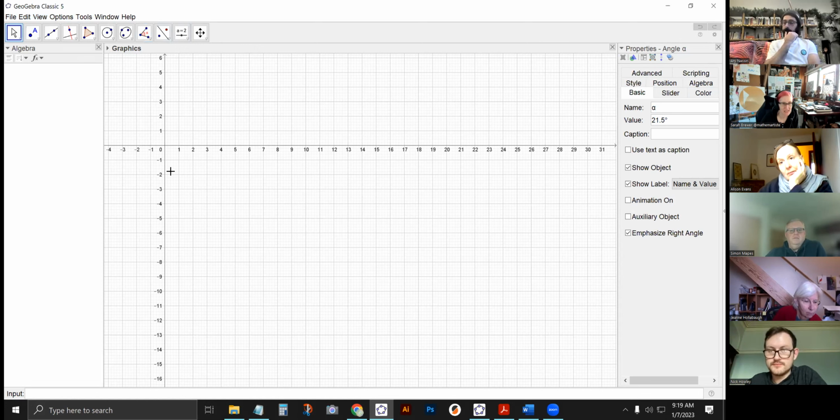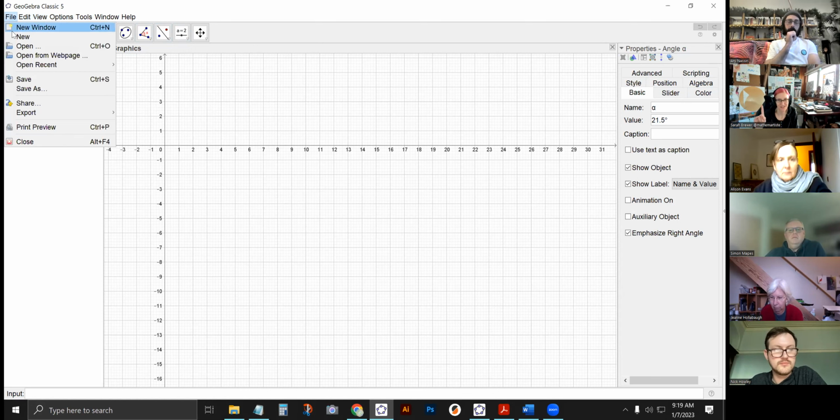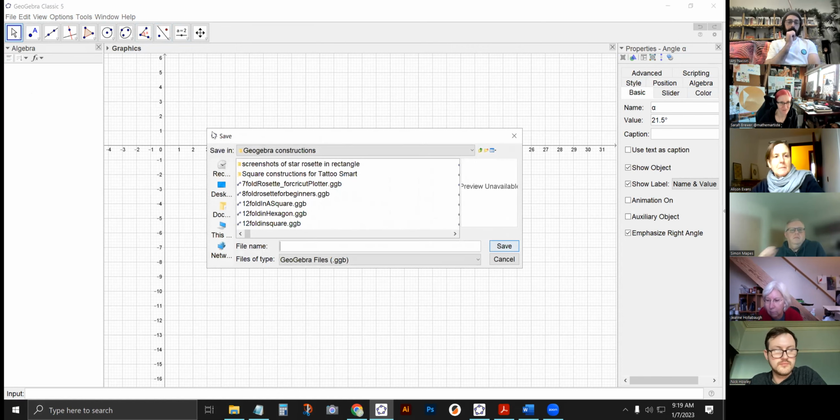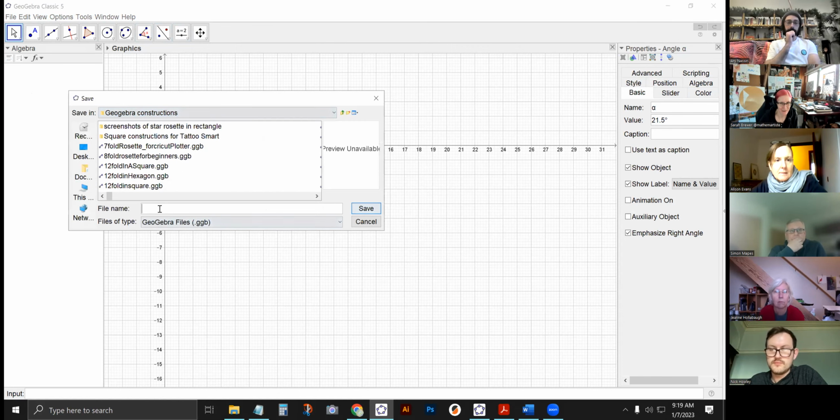If I'm in Classic 5, I typically don't like to see the axes and the grid, although they have their purposes. So the first thing I'm going to do is save my file. I'm going to give it a name, because oftentimes I forget to save things until I get way too far and GeoGebra freezes up because I've put too many things in there, and then, oh, I've lost so much work.